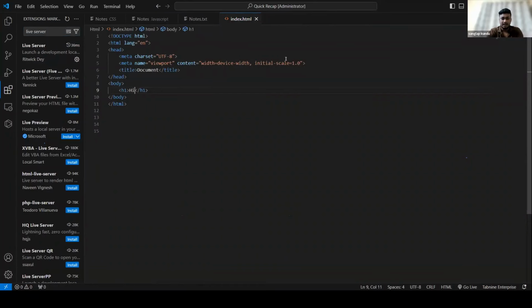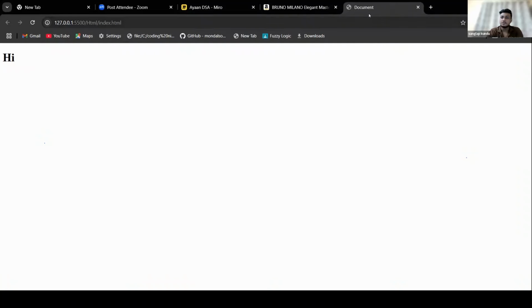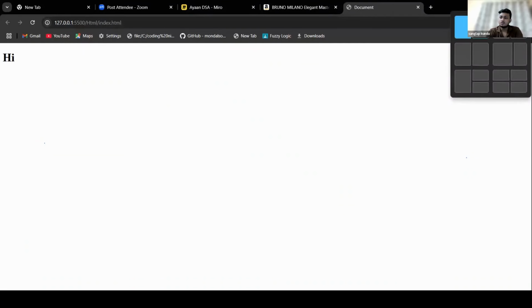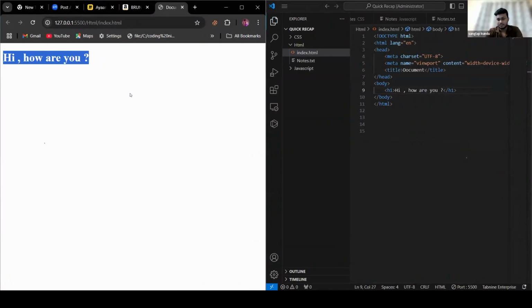How is this going to help us? Let me just minimize this section. If you have Live Server installed, you would get a Go Live button at the bottom of your code editor. If you click on it, it would open a page for you. And this is how you are able to create your first website. Great. Now, what's the use of this Live Server? Whenever I make a change here, let's say, hi, how are you? And I press Ctrl+S, you see your web page automatically got refreshed, right? So that's the point of using Live Server.